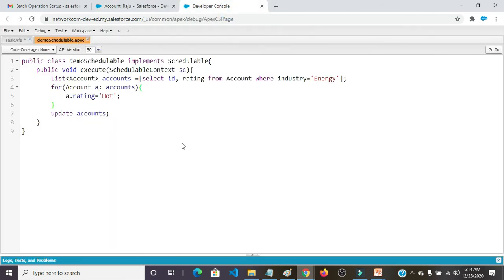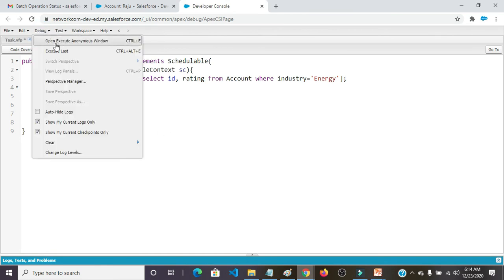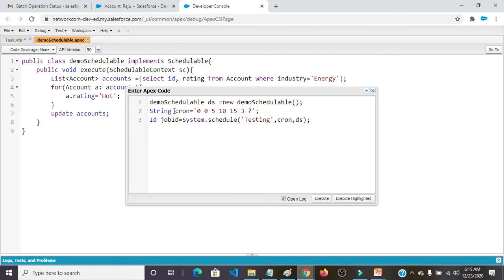Coming to the Developer Console, for executing this class, first I am going to click on Debug, Open Execute Anonymous Window, and here I am providing the class name DemoSchedulable ds equals new DemoSchedulable, String cron equals second 0, minute 20, hour 6, day of month 23, month 12, day of week question mark, and year 2020. I am providing the ID, jobID equals System.schedule, here providing the testing message, comma, cron, comma, ds.